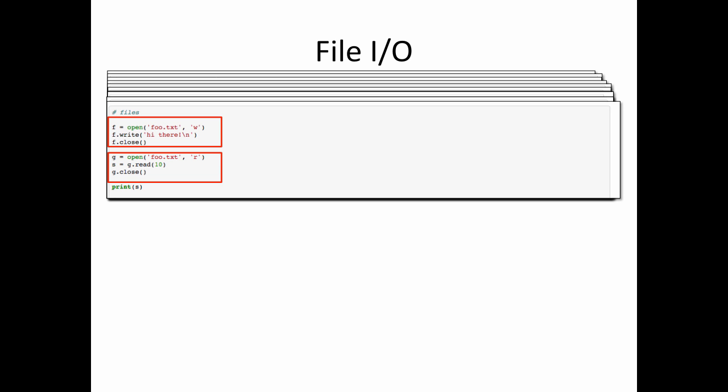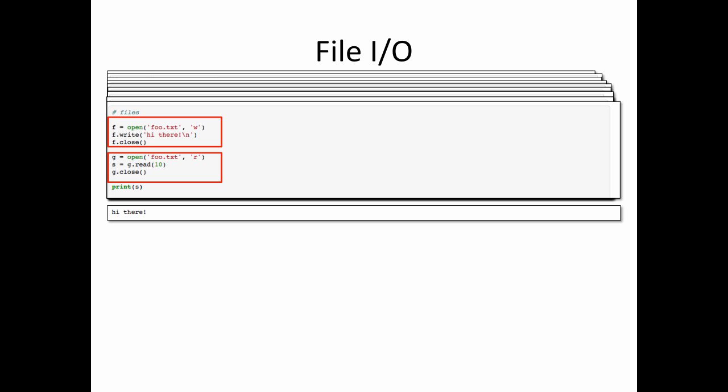To read back in, in the same way, you open, indicating that you want to read the file foo.txt. Then you use the method read, indicating how many characters you want to read into S, then you close. Now after you print S, you're going to get the string that you just wrote to the file.